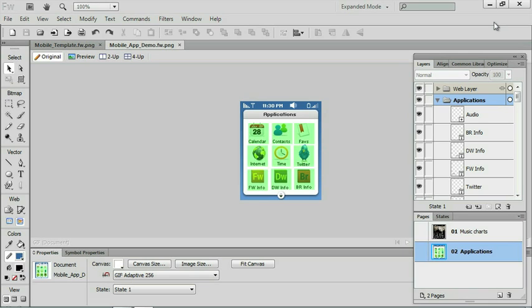This is a folder that you can find in your Chapter 7 files. We'll also be working with two Fireworks files that I've named Mobile App Demo, and the other is named Mobile Template. Let's start with a mobile app demo and create a CSS sprite image, and then take a look at our temporary website in Dreamweaver to see how it works.